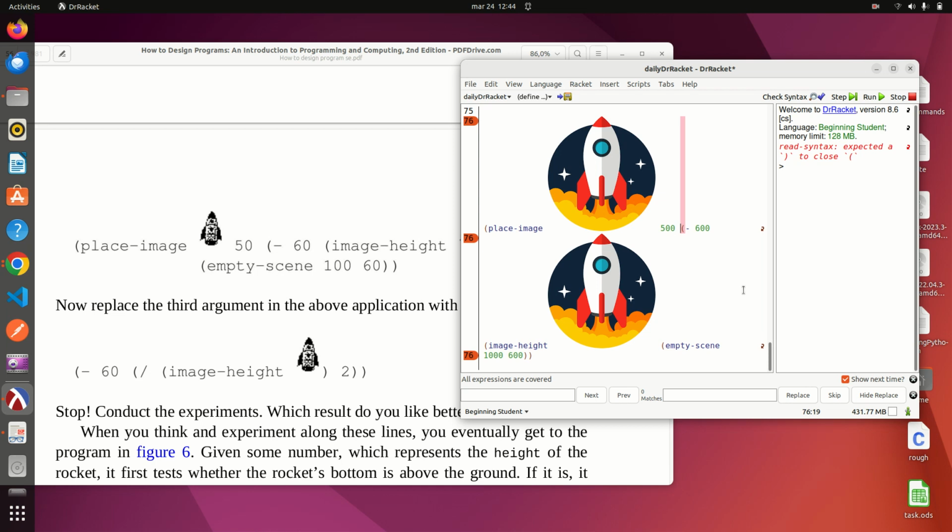Oh man, this is bad. This is bad. This is bad. I don't know what I should do now. Let's try to bring it on the same line.